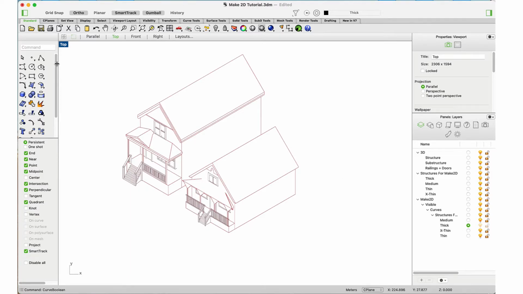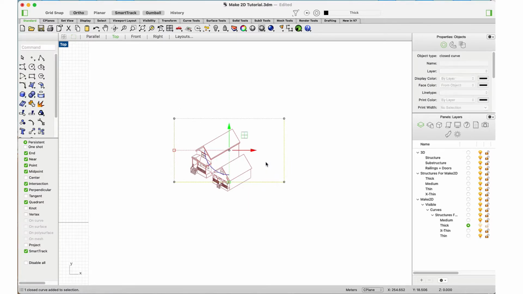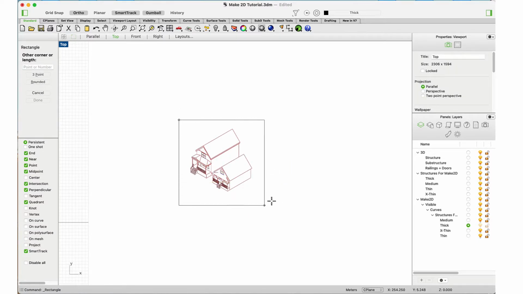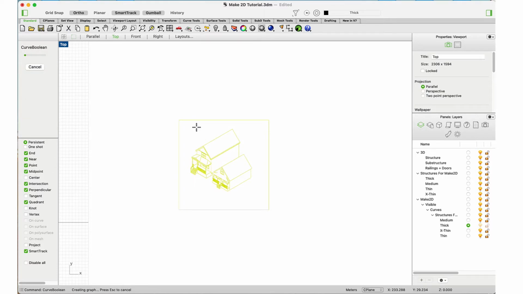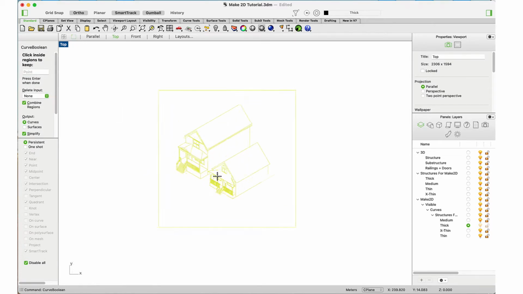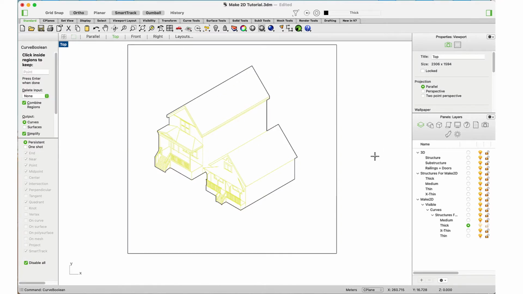Once we've put ourselves on the thick layer, all we need to do is make a temporary box around our objects. Okay, and then we're going to type CurveBoolean, and we're going to just select everything we want. Press enter, and basically it's asking to click inside regions to keep. You don't really need to change any of these, they should just look like that. And I'm just going to click off to the side here because I want everything that's touching the inside to have a line.